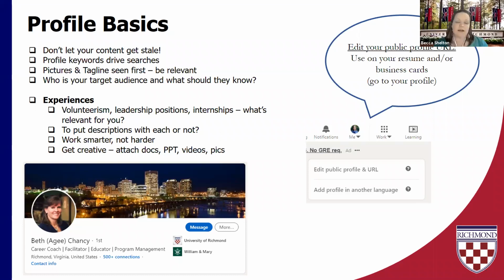I always tell people, work smarter, not harder for yourself when it comes to building your experiences section. So if you've got really good content that you've written in the bullet points of your resume, use that, right? Don't reinvent the wheel. Use what you have on your resume, or if you want to tweak it a little bit for LinkedIn, that's totally fine too.